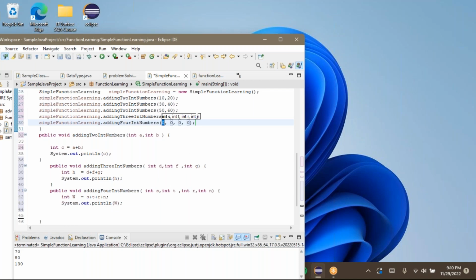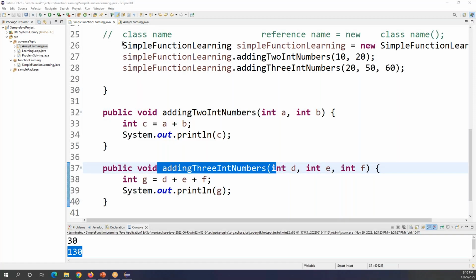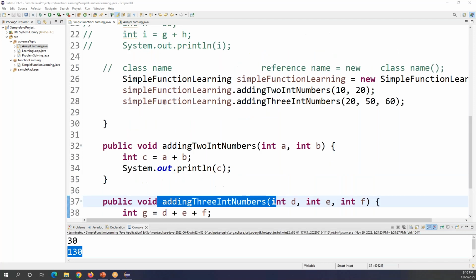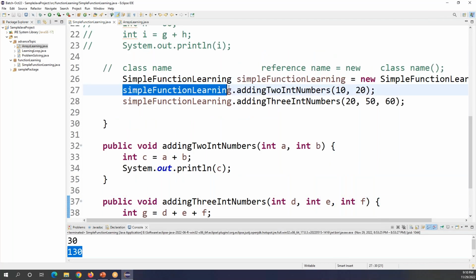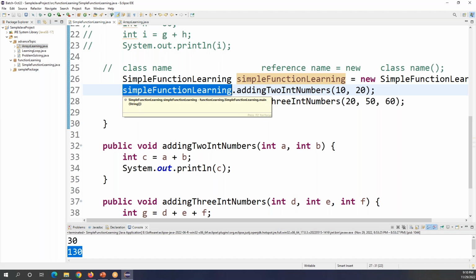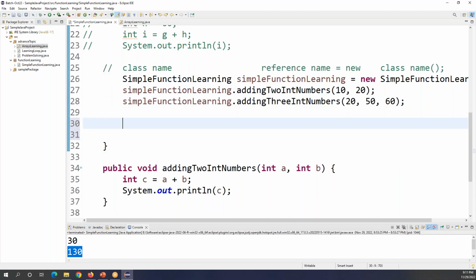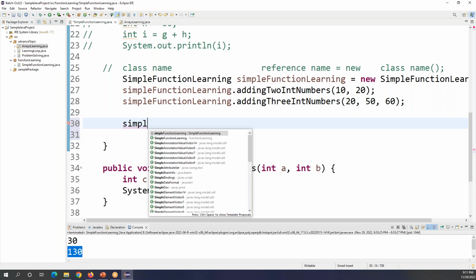Okay, so let me show you one of the shortcuts. Let's say that it's your reference name, and this name is very long, and there is a possibility you might make a mistake when you are typing it. So what you do is just type the initial part, like simple or whatever the initial part is, 3 or 4 characters. Once you type it, do the control and space.